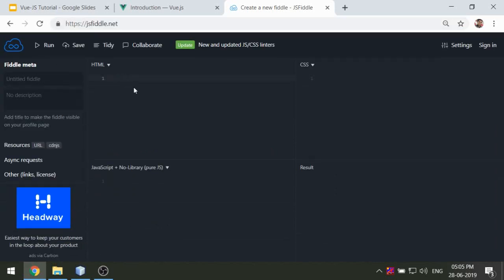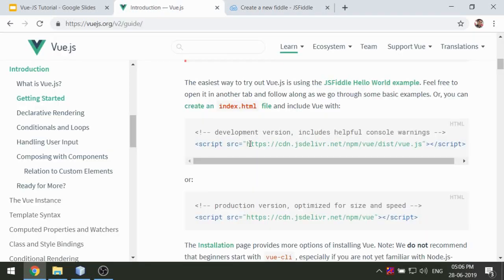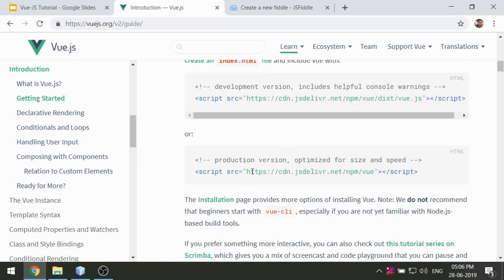Here you can write the HTML, and you can write your JavaScript code, and this is for CSS, and this is for the result, right? So let me add this. This is the version of Vue.js. I recommend you use the development version for your development purpose, because it will give you some more additional messages which are necessary for developers. And once the application is all ready, you can use the production version, right?